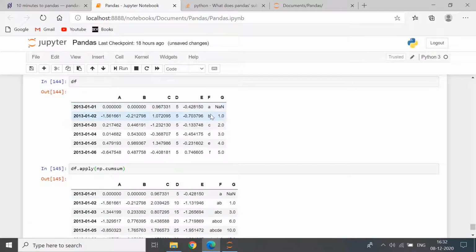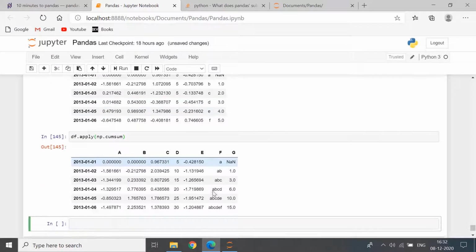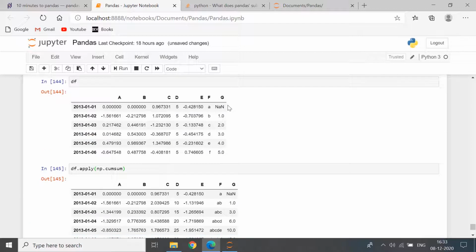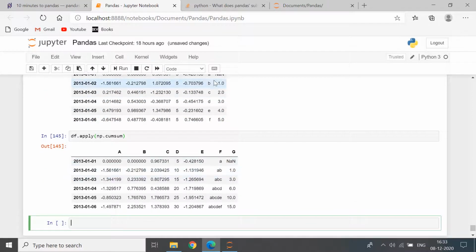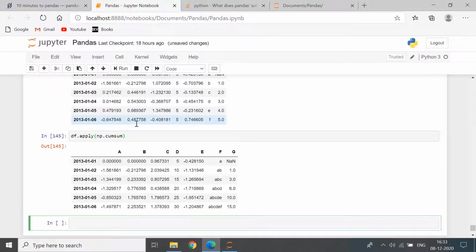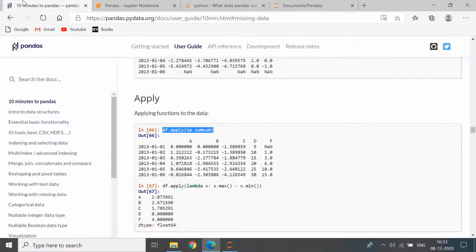With strings, it happens to just concatenate the string, so A, B, then ABC, ABCD, ABCDE, ABCDEF. So the strings basically get added. The NaN doesn't seem to cause a value issue here. The operations have worked fine. 1 remains as it is. 1 plus 2 is 3, 3 plus 3 is 6, 6 plus 4 is 10, and 10 plus 5 is 15. So this apply function is applying this to every single column.